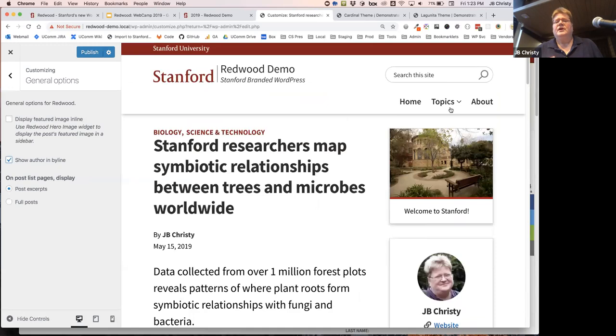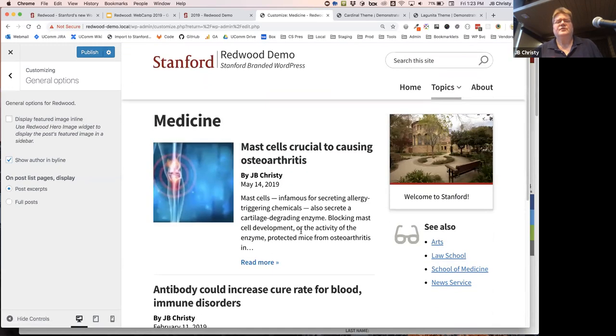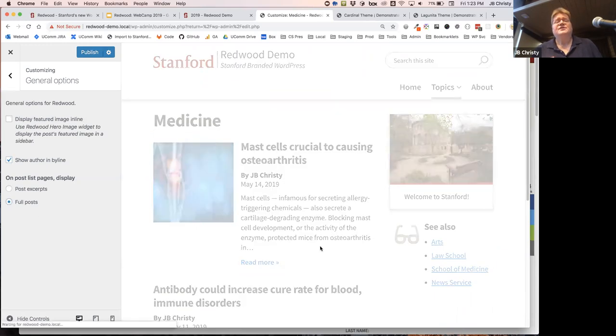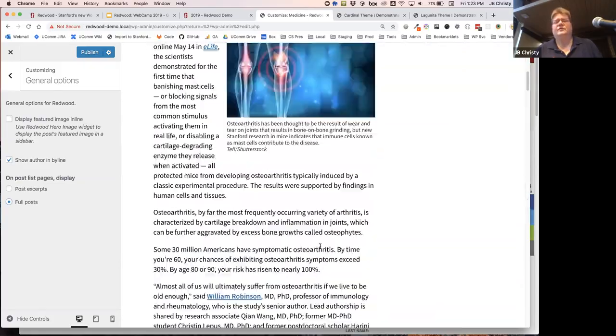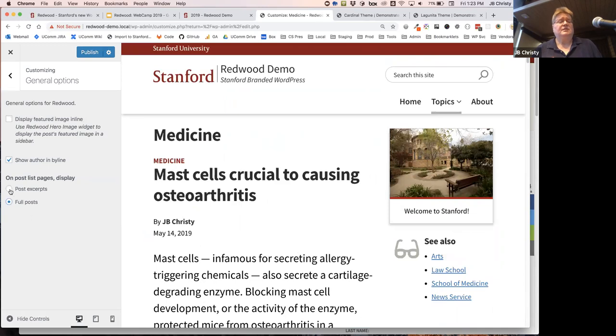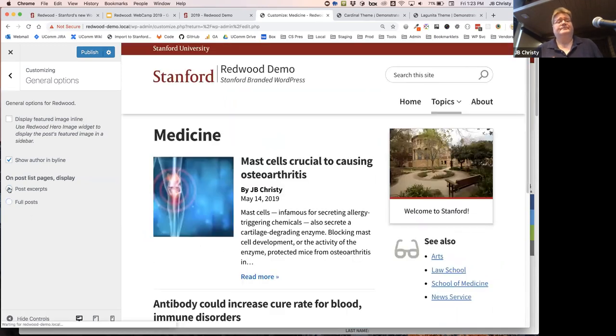And then if you are on a listing page, for example, a topics page, you can choose whether or not you want to see just the teasers, or do you want to see the full posts? A lot of websites I've seen show a full post, which seems kind of silly to me, but there you go. So you have that control.